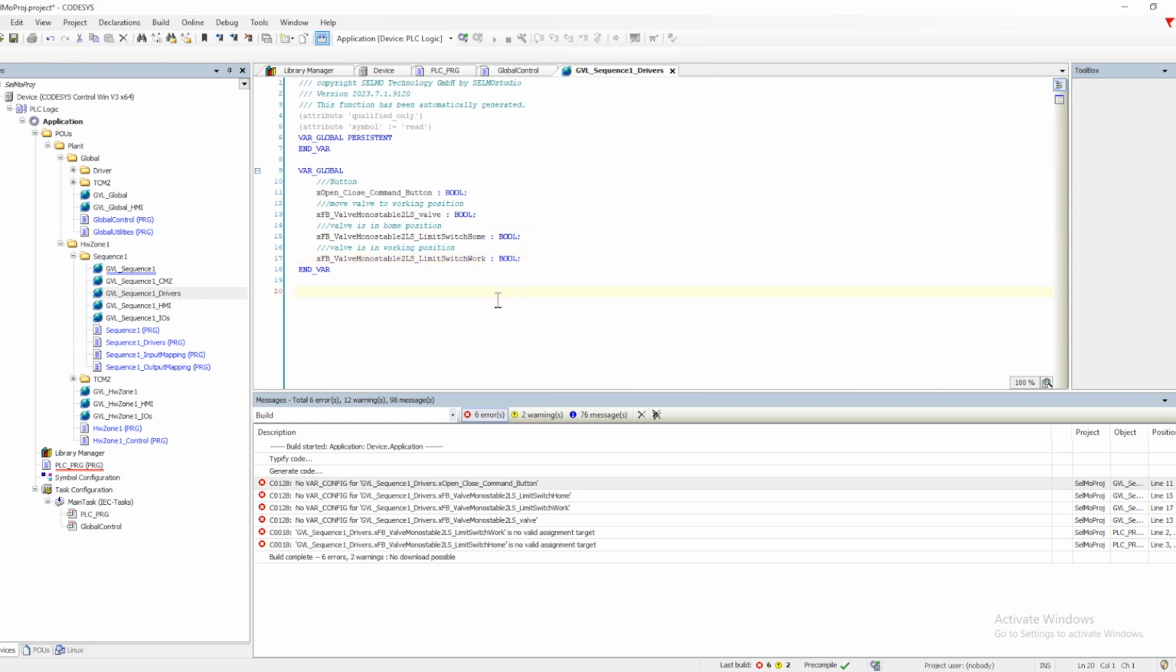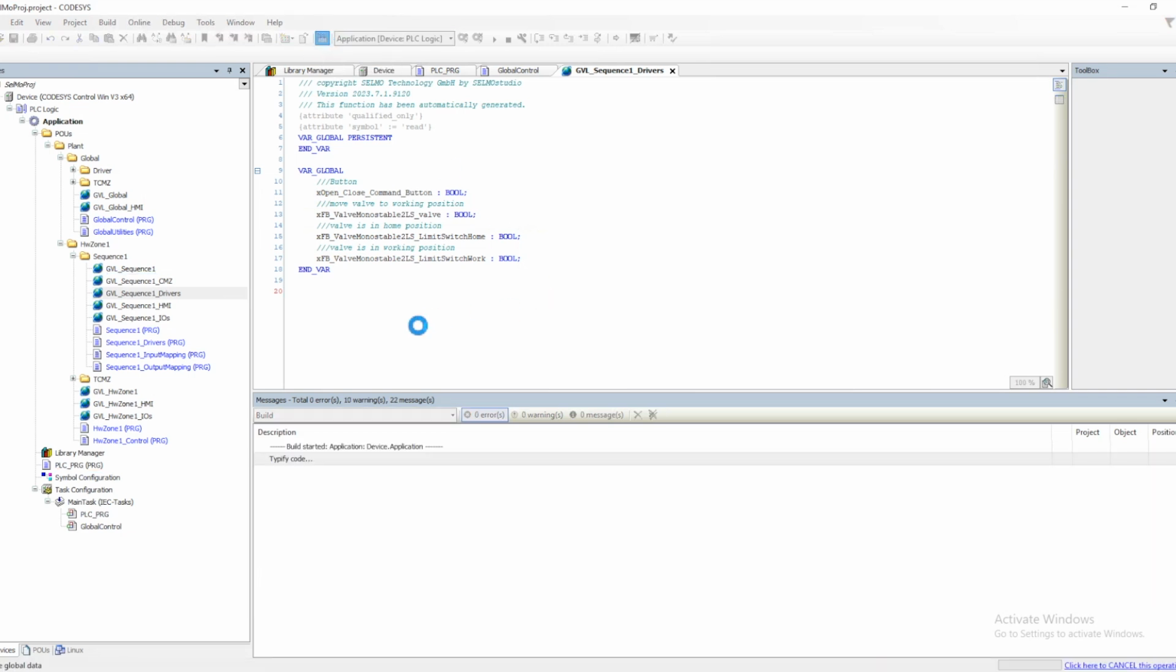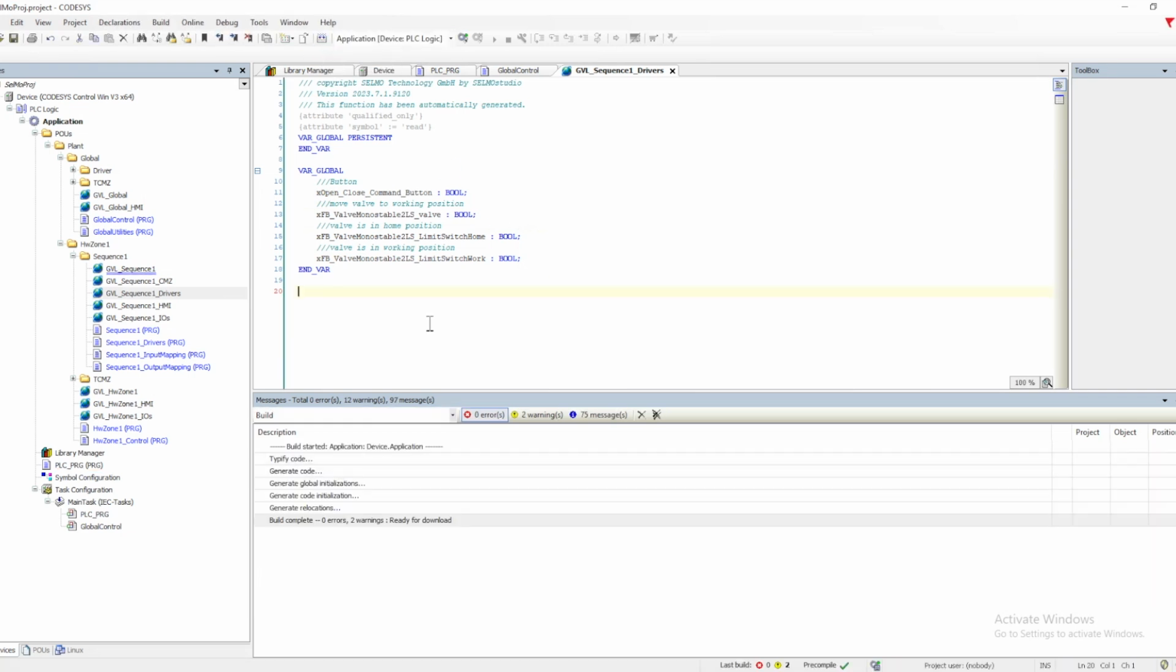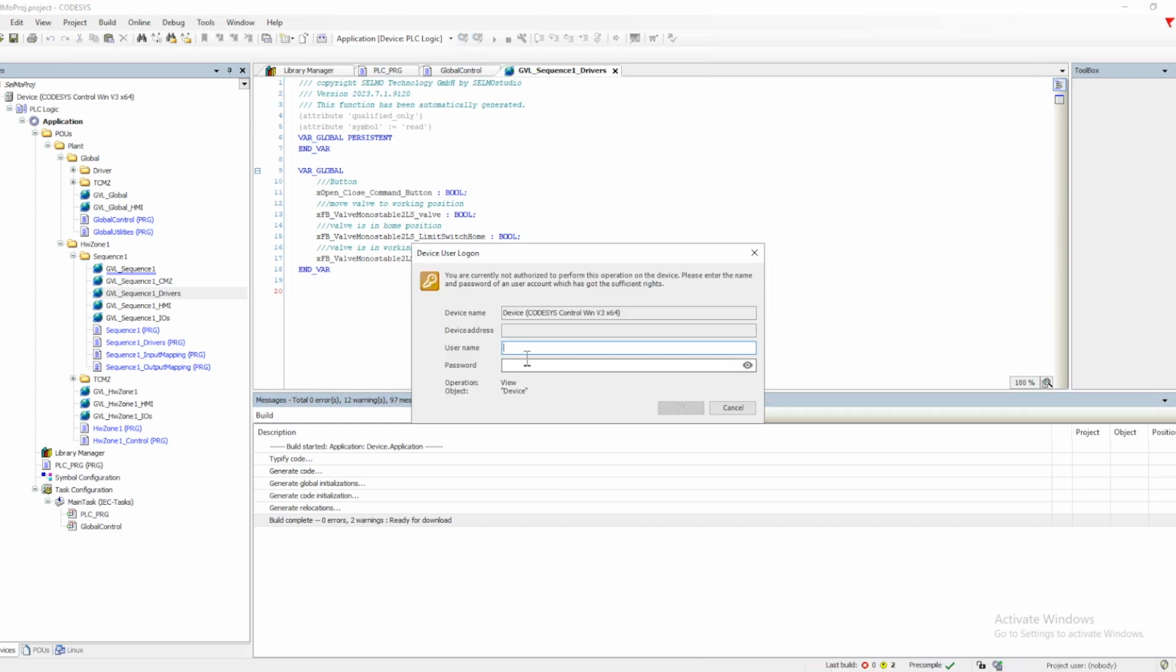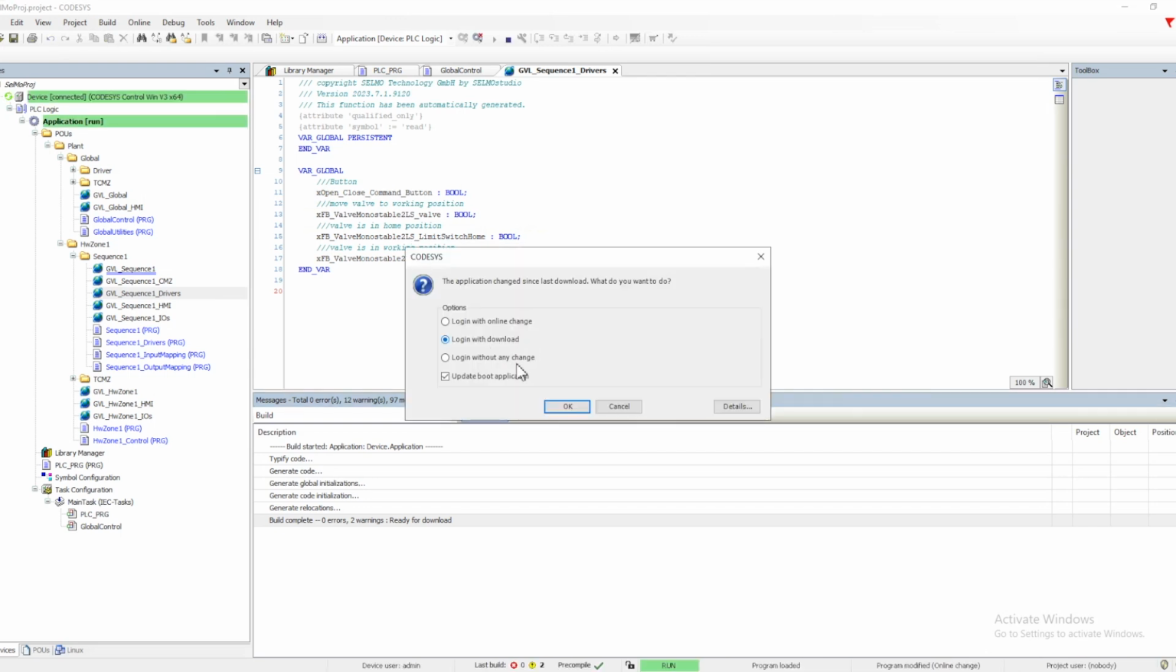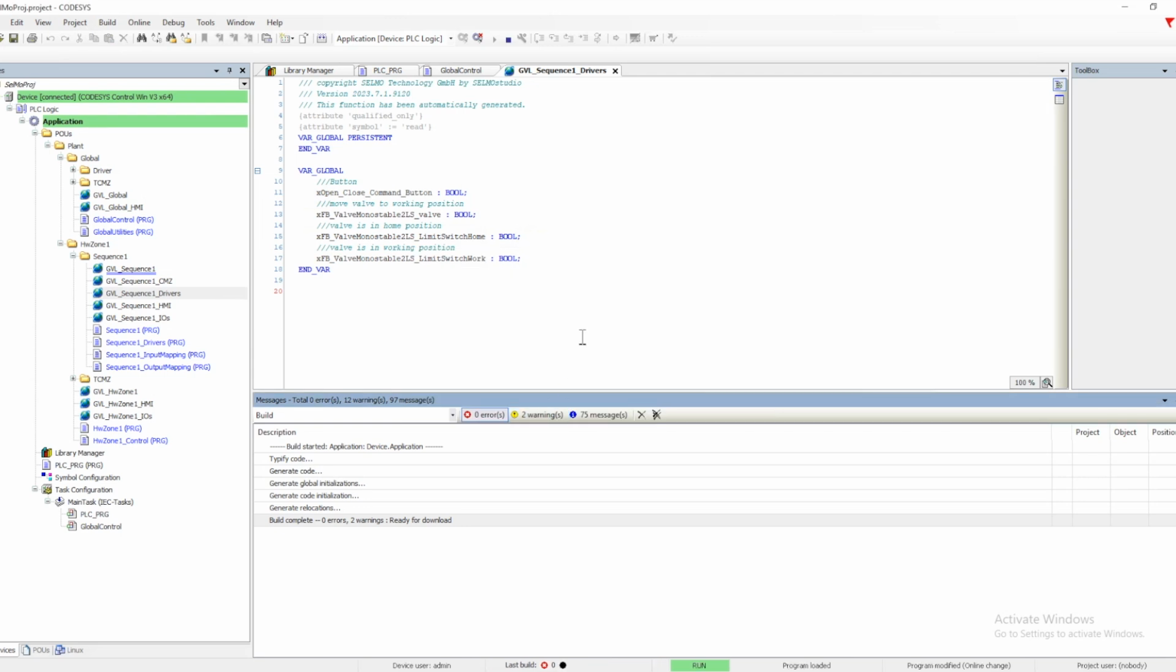So I will just remove this address and then we will see. Okay, so this part is done, and let me save and compile. Okay, so we have 0 errors. Now let's download the program into the emulator, and then we will see how exactly the logic works. So let me give the admin password, and then go for the login download.